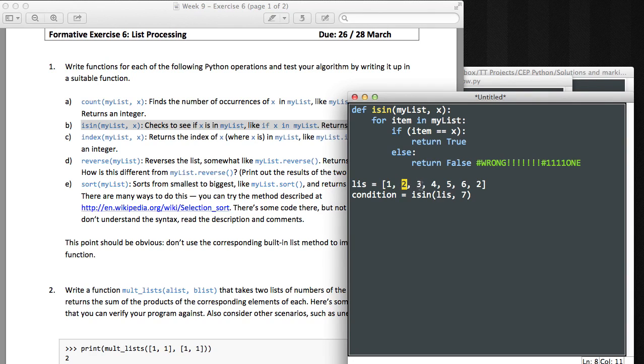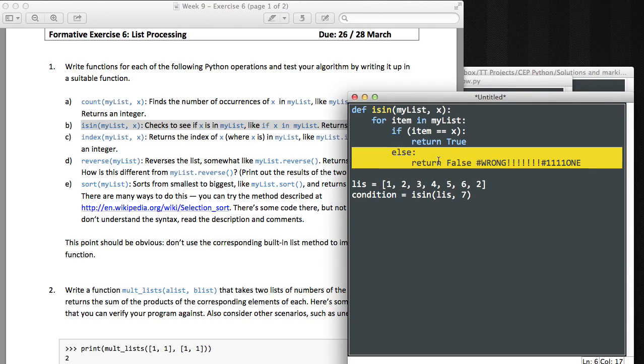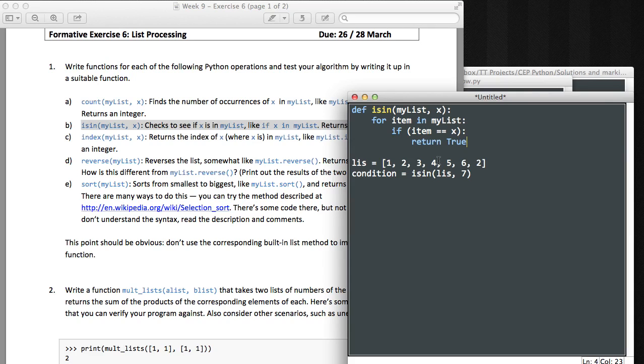Let's continue checking. Let's keep checking until we find it. In fact, there's no else statement. You just keep going and going, and only at the end you say, I have reached the last one and there's still no 7. What to do?